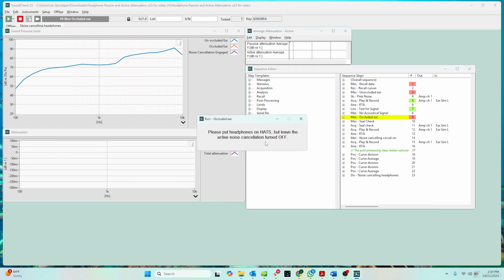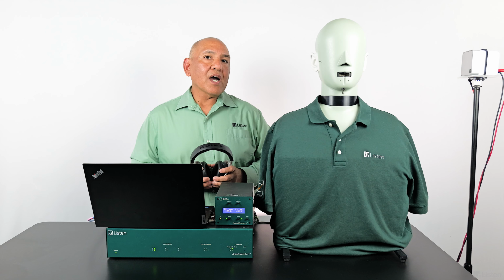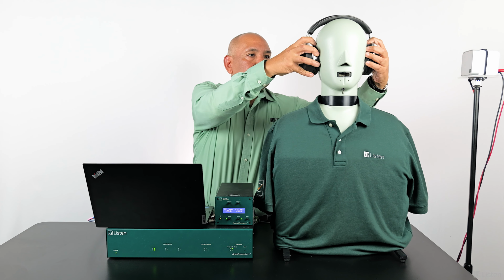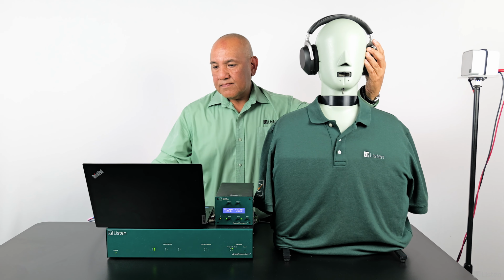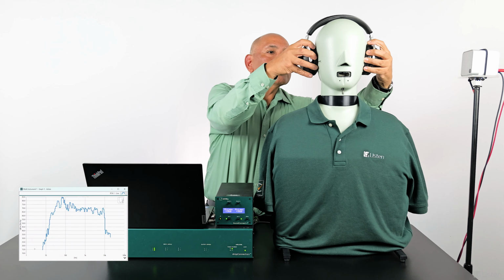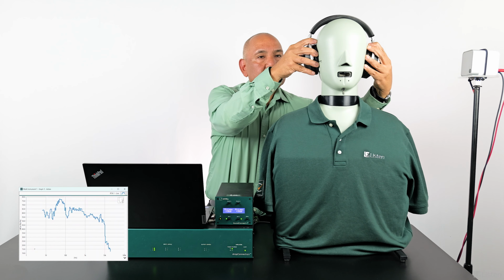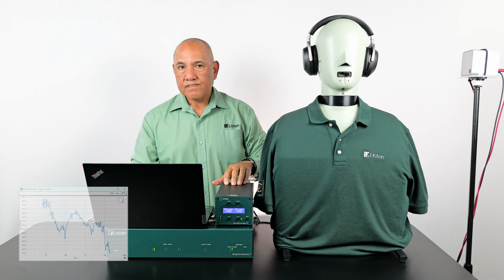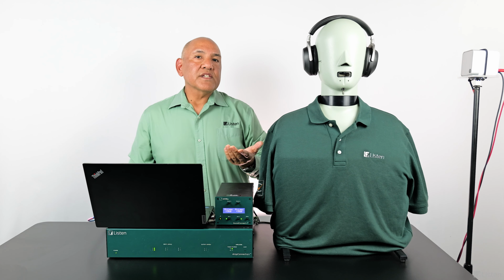Now the sequence pauses while we put the headphones on. I'm going to adjust the headphones to establish a good seal. Typically, you'd make this measurement 5 times and average it to account for variation in fit, but I'm just going to do it once for this demo. Now let's continue.